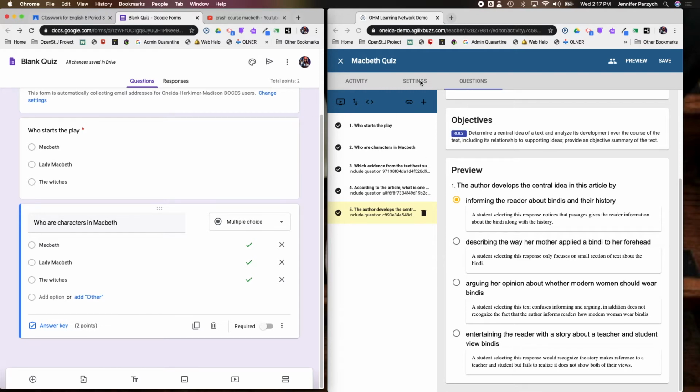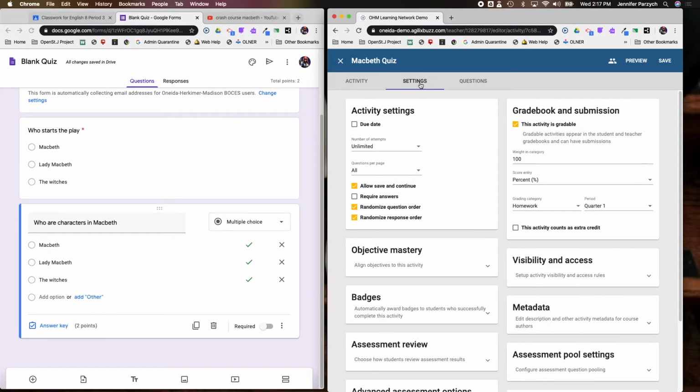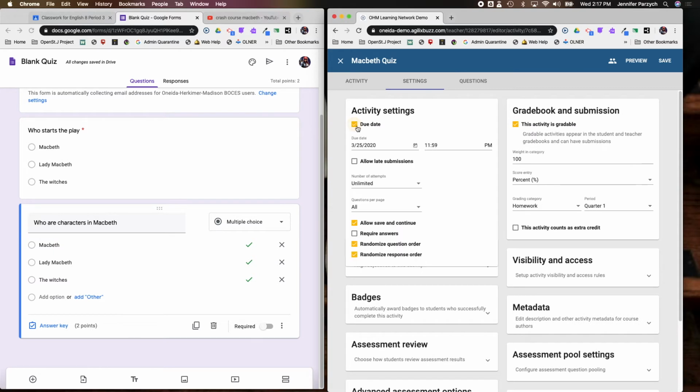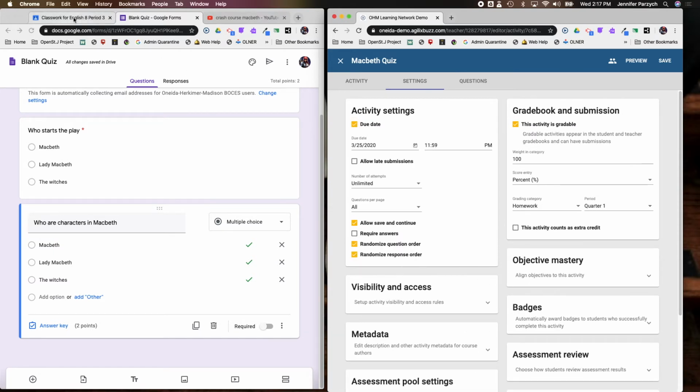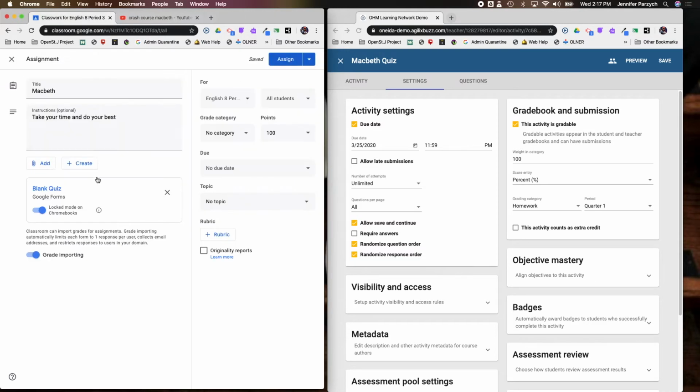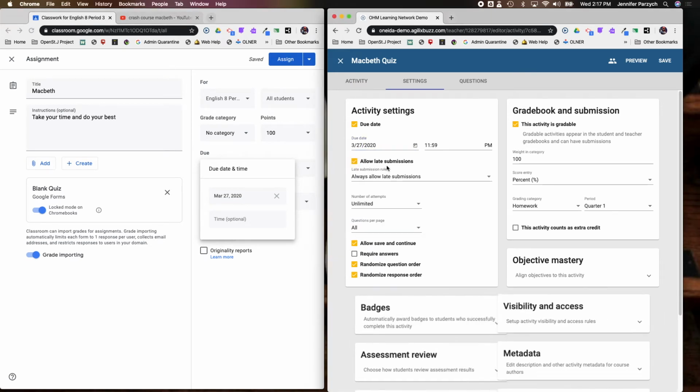In Buzz, when I go to settings, I can assign a due date to this, just like I could in Classroom. So there's no difference there. When I go back to Classroom, I should probably call this my Macbeth quiz before I lose it. All right, so I can go back to Classroom. I've got my due date and things like that, just like I do in Buzz. Again, I'm going to make this due on the 27th. I'm going to allow late submissions.